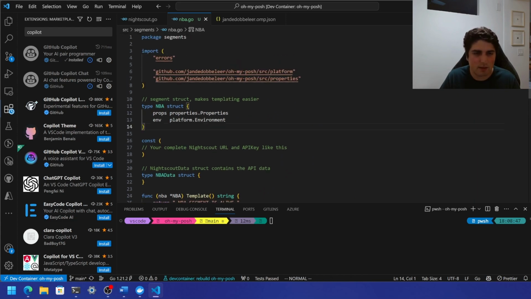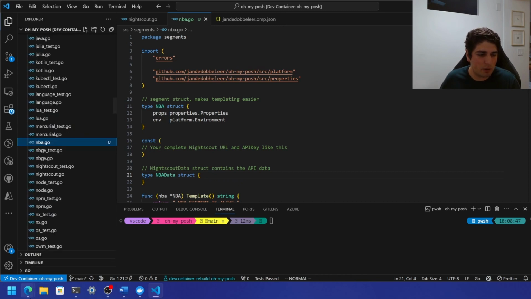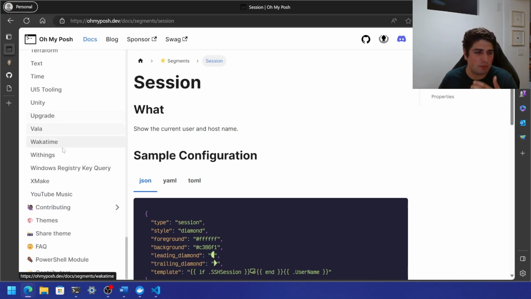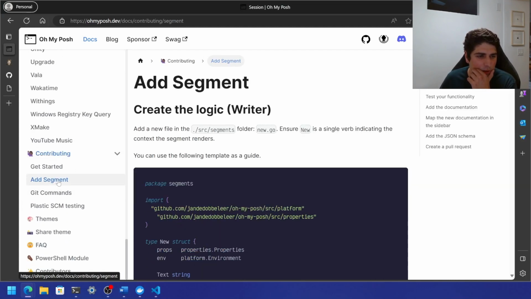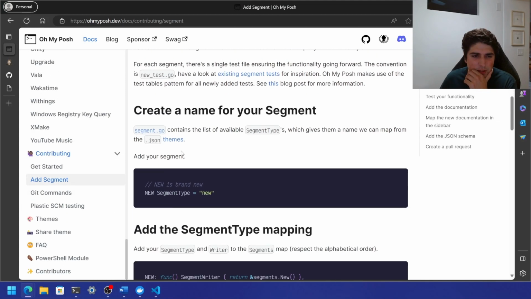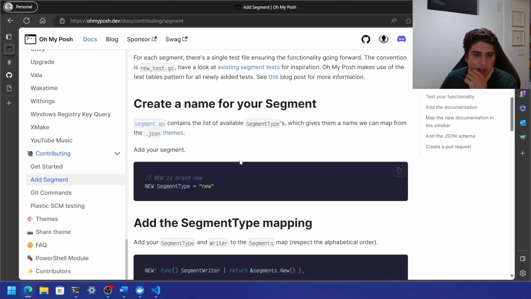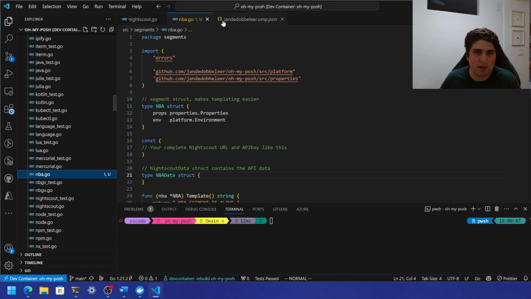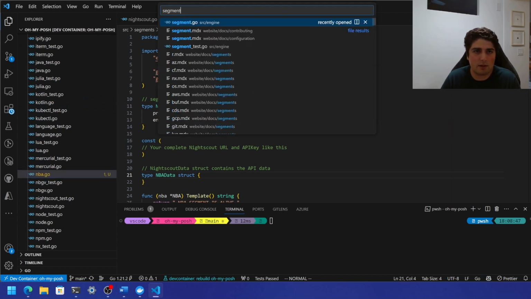I'm going to save this. And one thing we do have to do, if we go to the docs on getting started, it'll describe a few more places in the code we have to touch before we can add. So if we go to contributing, we go to add segment, create a name for your segment. We have to go to segment.go. And since we're basically just taking this Night Scout stuff, let's go ahead and open segment.go.